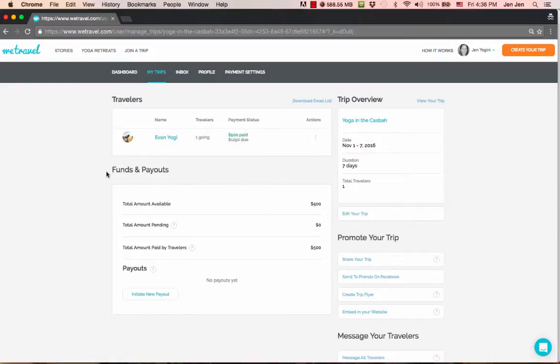Under funds and payouts here, you can see payments made by your students to date. And because these payments are processed by Stripe, they're typically available within 3 to 5 business days for bank transfers or 1 business day for credit card payments. And then at this point, when they're available, they show up on this line item here. So when the funds become available, in order for them to be paid into your account, you'll click down here to initiate a new payout.